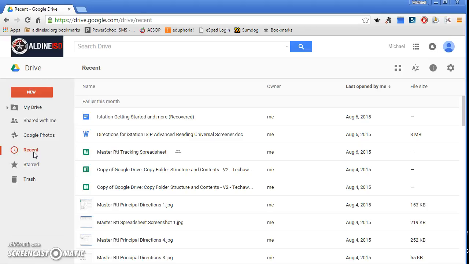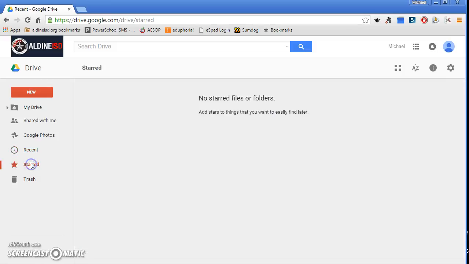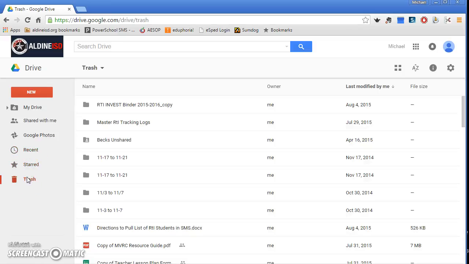If you select Recent, this is going to show any documents that you have had open recently, or that you have maybe edited in Google Docs or Google Sheets recently. It's just going to rank your documents from most recent to least recent. You're also going to be able to see any starred documents and your trash as well.